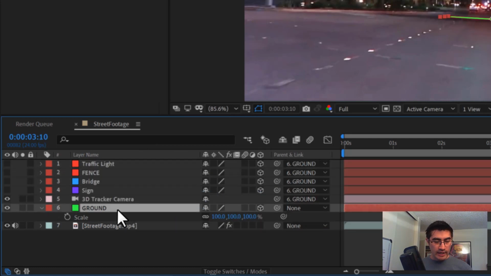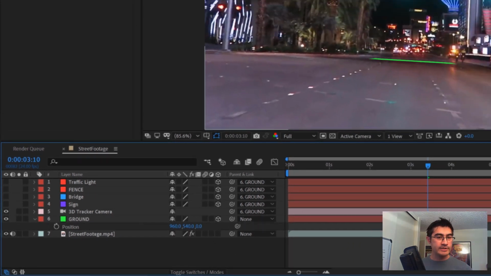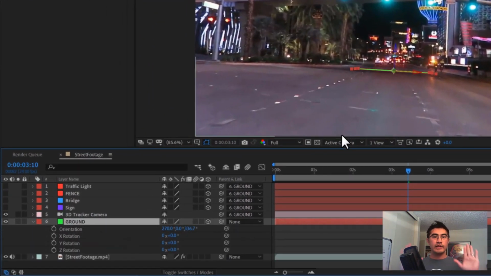Now, once I've done this, I can go to my ground plane and click P for position, and I'm going to reset this position to be 960 by 540 by 0. Now, the important thing about that is it's exactly the middle point of an HD comp. Now, if you are ever working with an HD comp from scratch, whenever you bring in something, you'll notice that that's the position. That's why I moved it there. Now, we're also going to go to the rotation. And if you were to lay down a card flat in After Effects, it ends up at 270 by 0 by 0. So I'm going to change this orientation to 270 by 0 by 0.